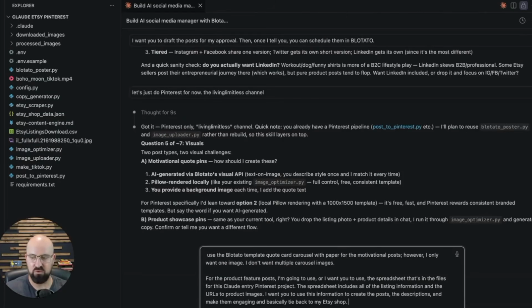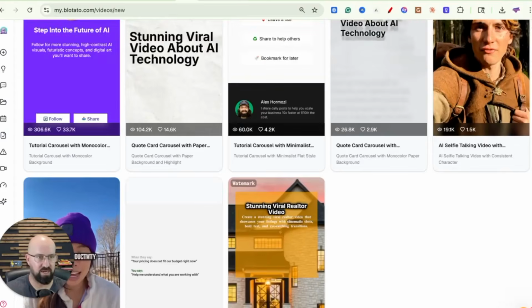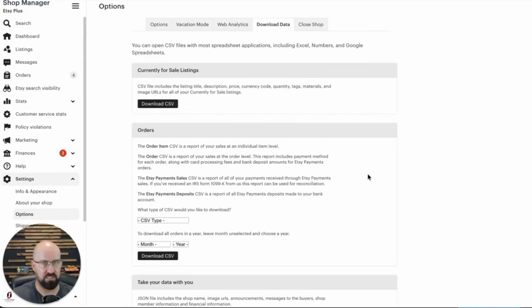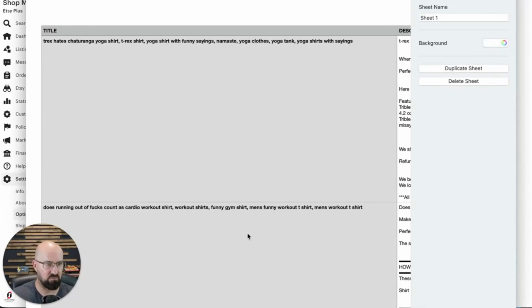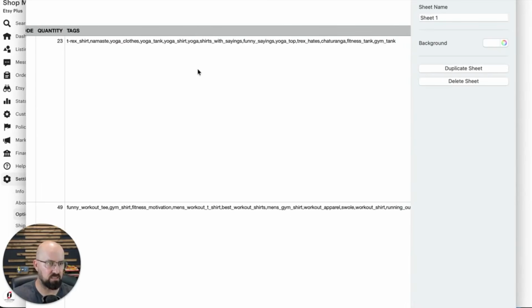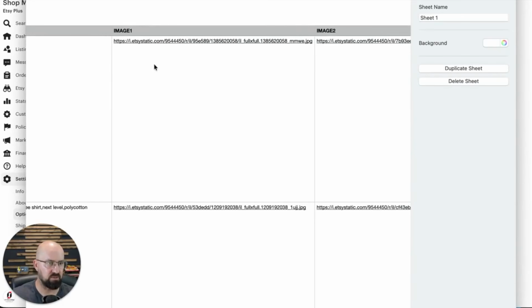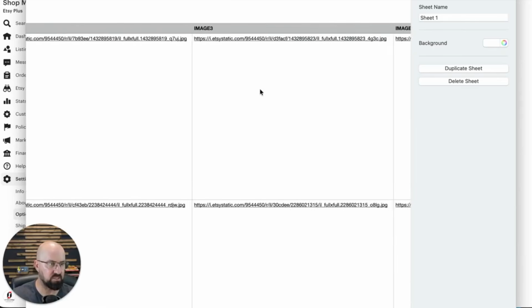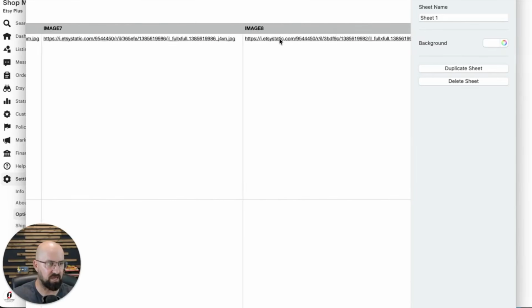Basically, if you go back to your Etsy shop, you can go to settings and then click options and then download data. And then you can download your listings that are all published, that are for sale. And this is your CSV file. The awesome thing about this is all the information that Claude needs. So it has the title, your description, the price, the tags, the materials, and then it has the images. So it has the image links already here.